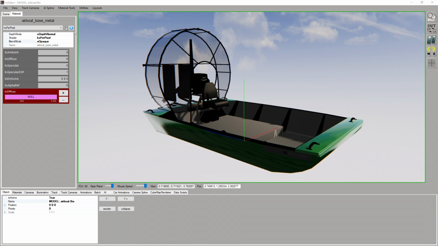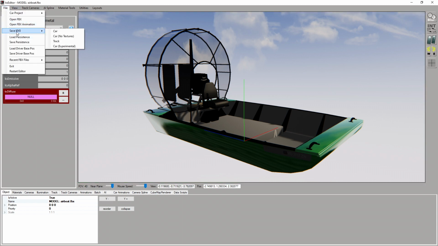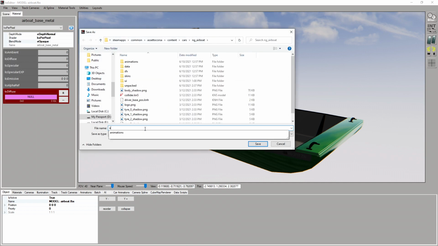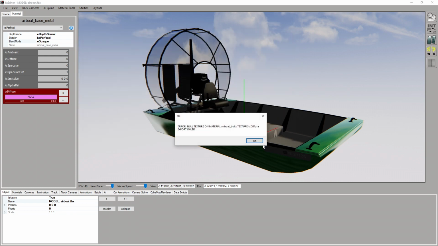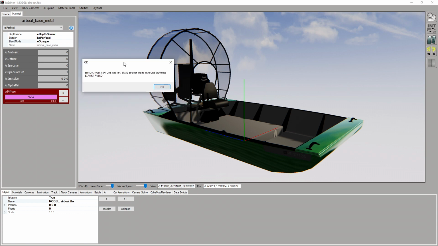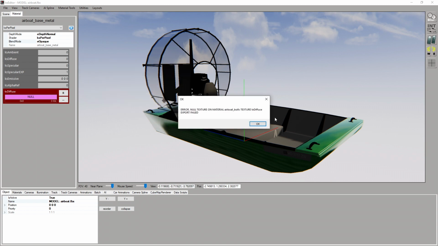Okay, so once you've saved your persistence, if you want to save your car, you're going to hit save KN5, save car, and I'm going to save this as airboat.kn5. And oops, looks like there's a problem. Yeah, you're going to run into this. This error happens here. It tells you what it is. It says an error, null texture on material, and then it tells you the texture and the texture slot.